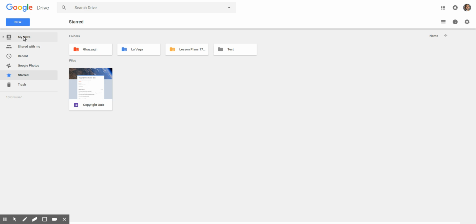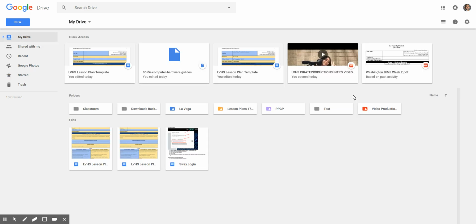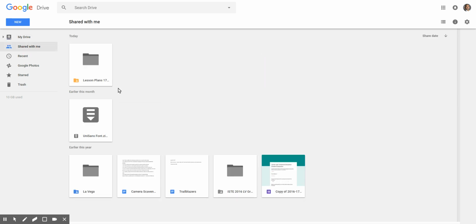And then the second one under my drive, which is your main home screen of Google Drive, is called Shared With Me. So we have my drive, which is the main part right here, and then the second one is Shared With Me. If I click on that, it has anything that other people have shared with me, including the lesson plans folder that Miss Gibson has shared with us.